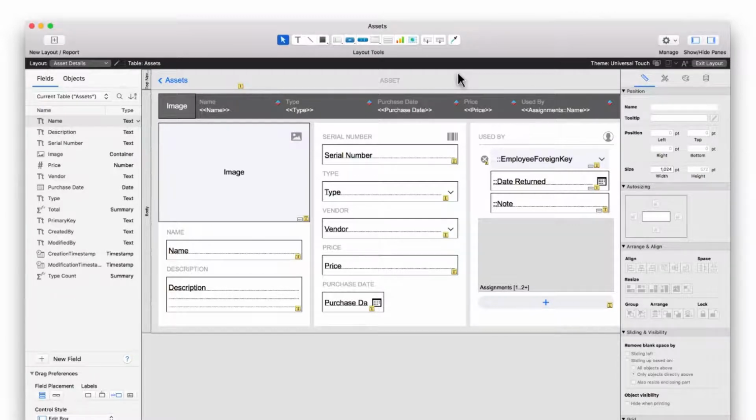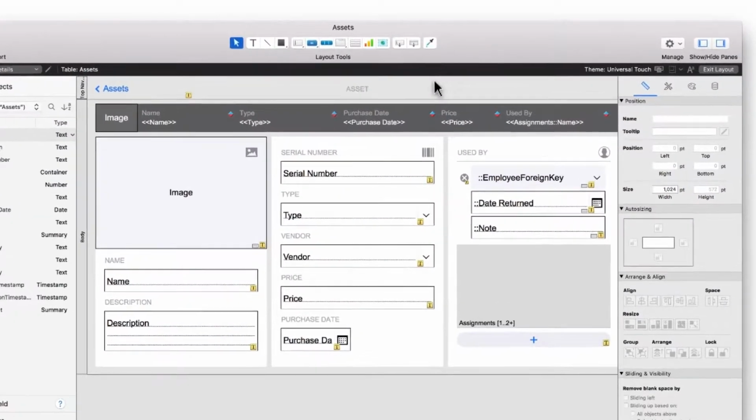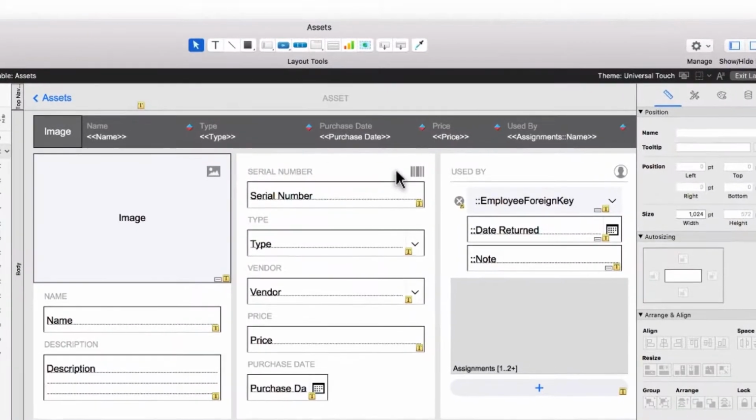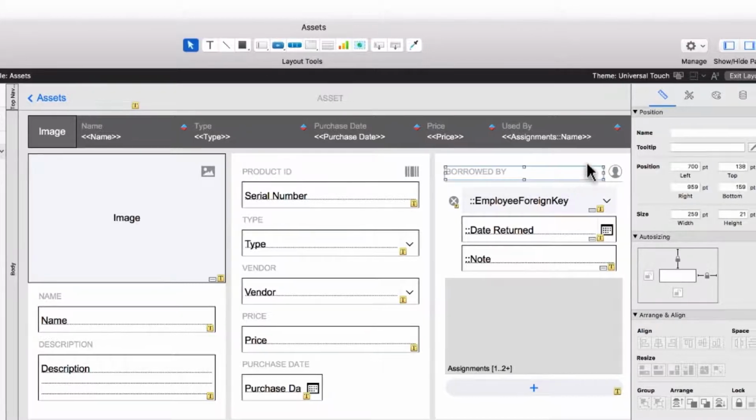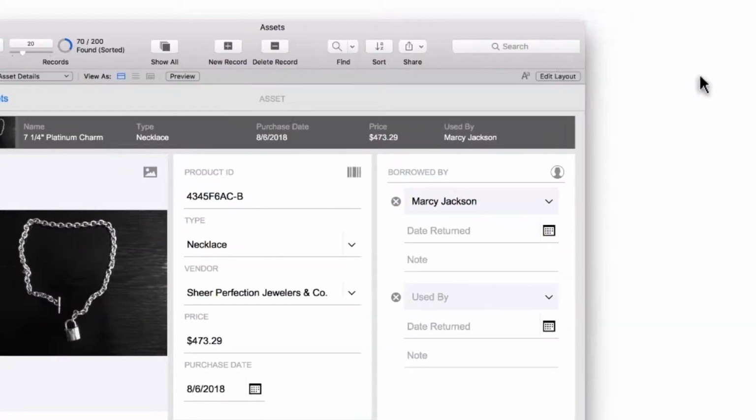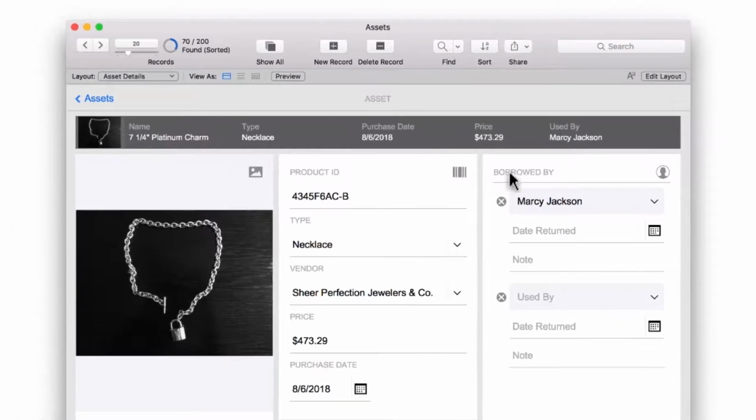While starter apps provide you with a starting point, you're free to customize them as you see fit. For example, if you don't use the term serial number for your asset number, you can change the label. You can change it to something like product ID, and you can change the label used by to borrowed by. And back in Browse mode, your users will see product ID and borrowed by from now on.